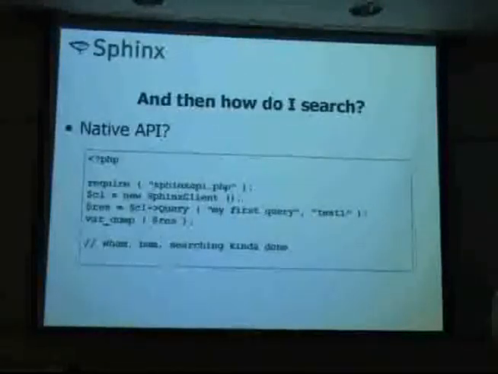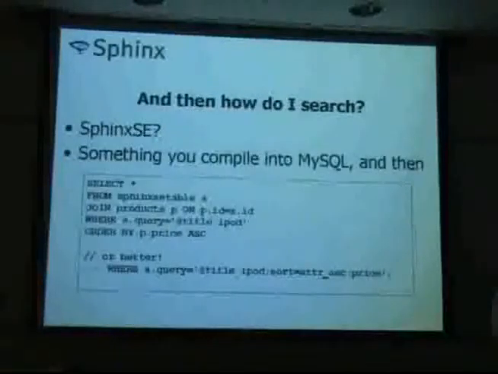Sample 1, native API. 3 lines of PHP code, wham bam, we do some searching. Sample 2, how do you search using that strange magic Sphinx storage engine? And what is it, by the way? Sphinx storage engine is just something you either compile into MySQL 5.0 or dynamically load into MySQL 5.1 and then use to access Sphinx from inside MySQL.